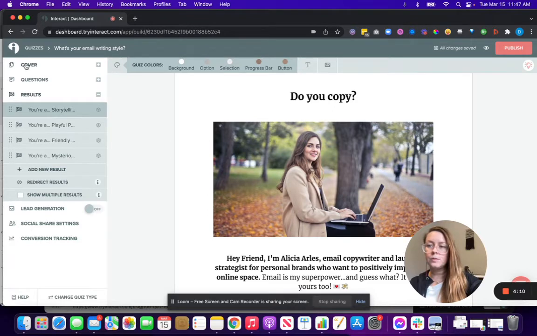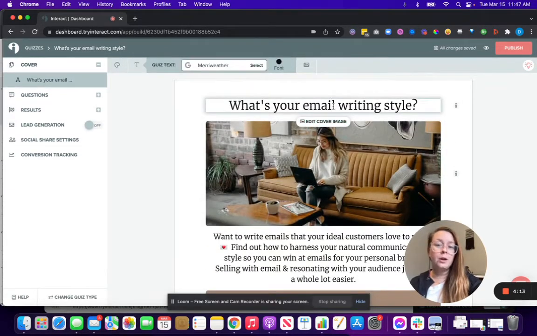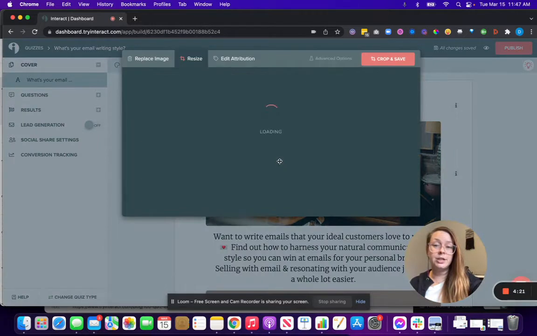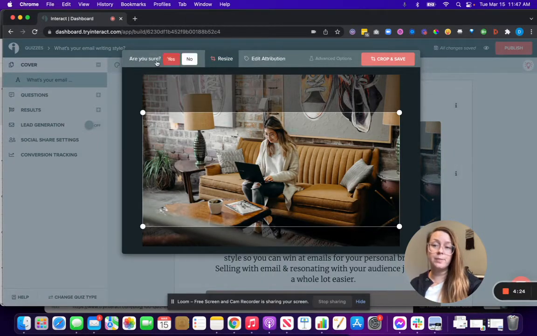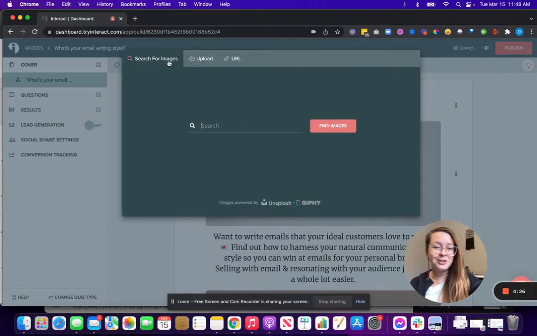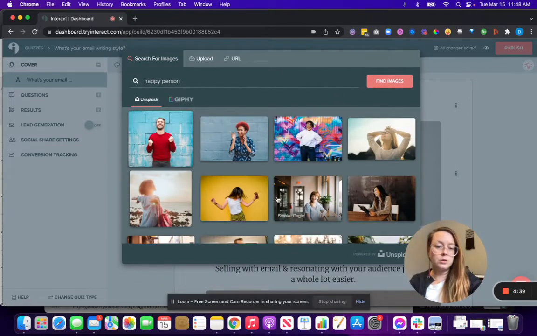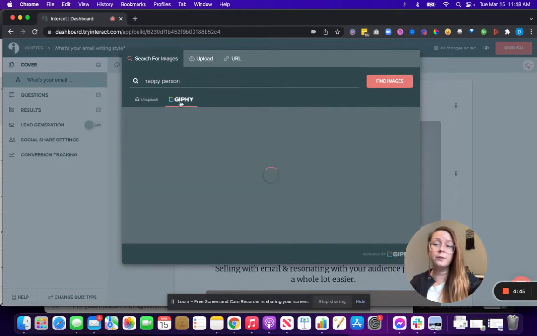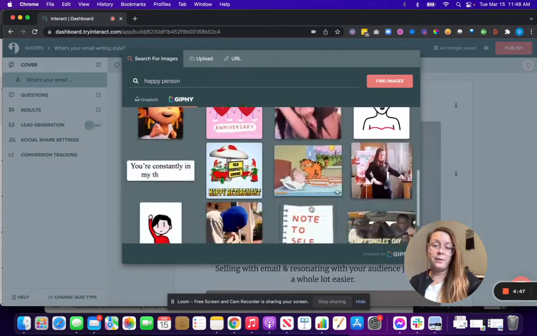So let's go to the cover. You can click in here, you can change the font, you can change any of the words. And if you want to change the image, you can go here and click replace image. We have a partnership with Unsplash and Giphy, or Jiffy, however you want to say that. So I'm just going to write happy person right here. That's going to bring up all sorts of stock images from Unsplash. These are totally in the Creative Commons, free for you to use. And then Giphy, you can play with whatever.